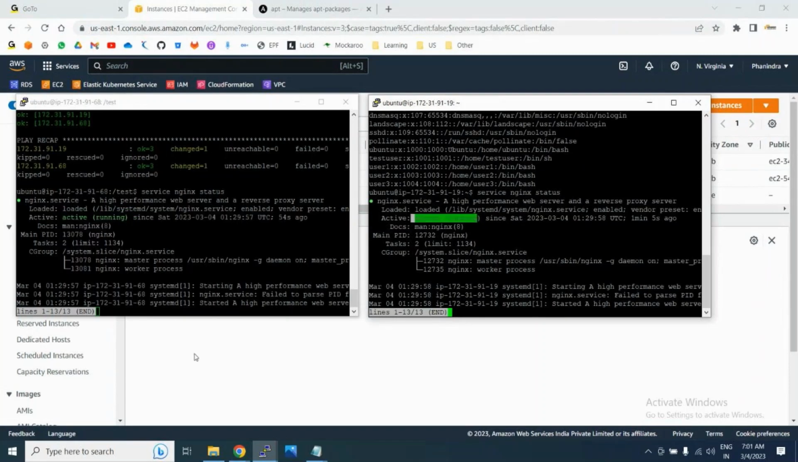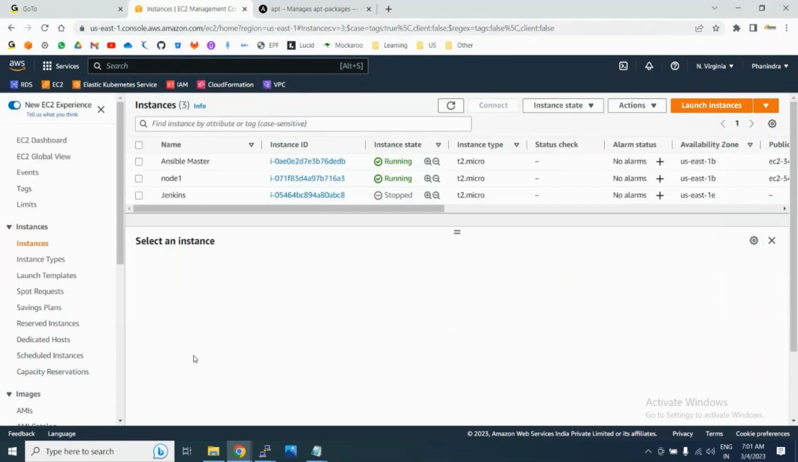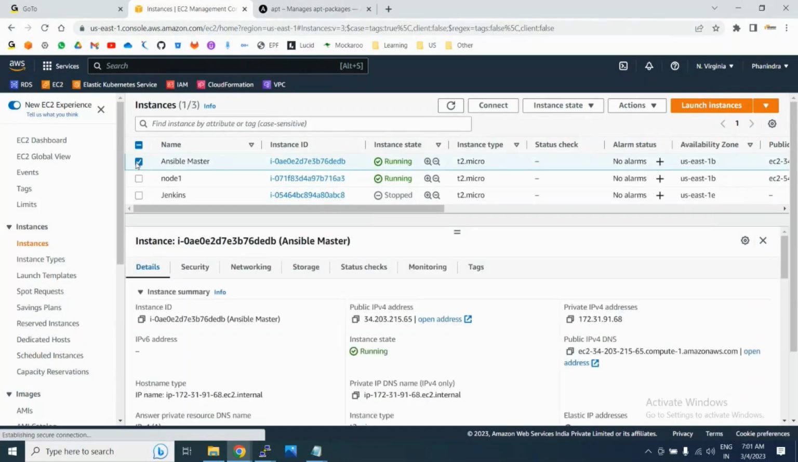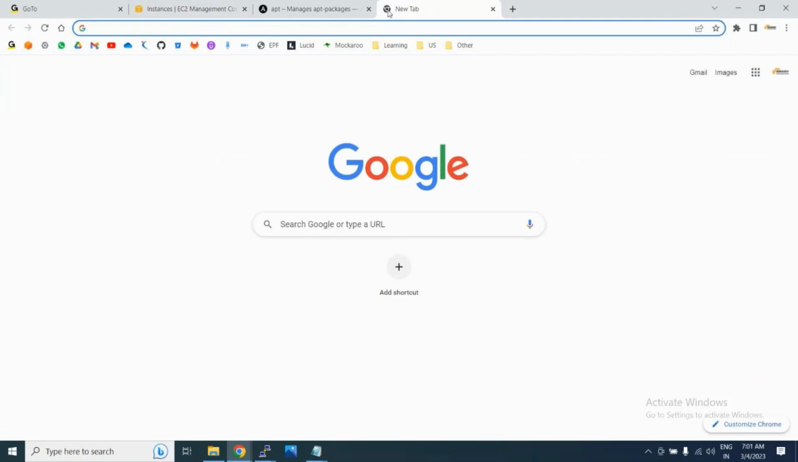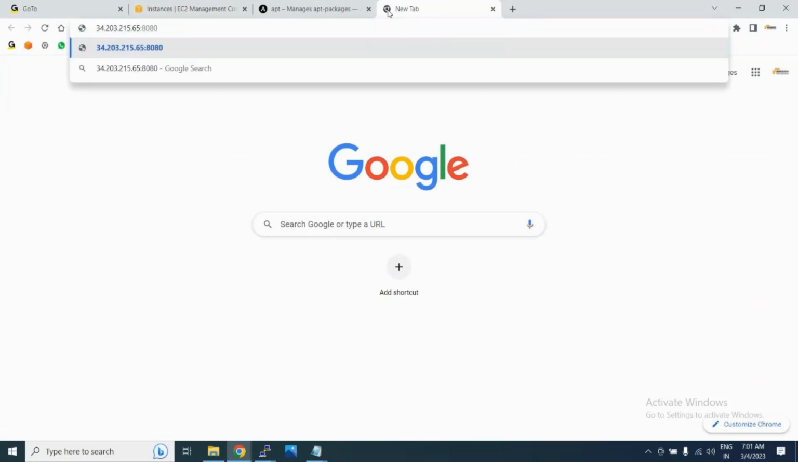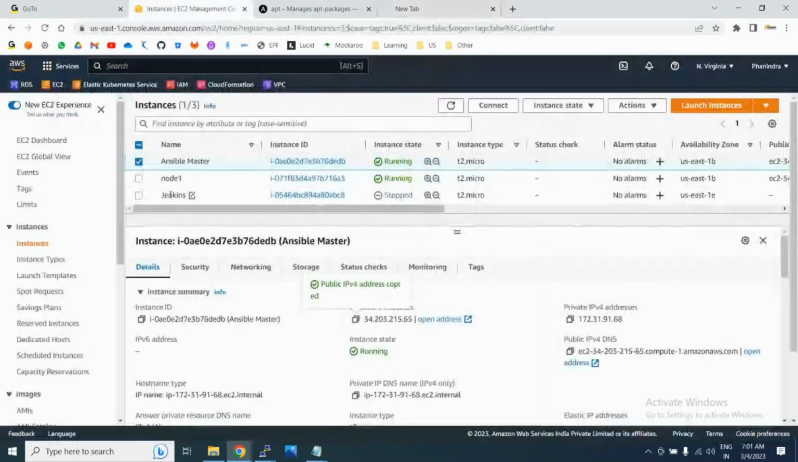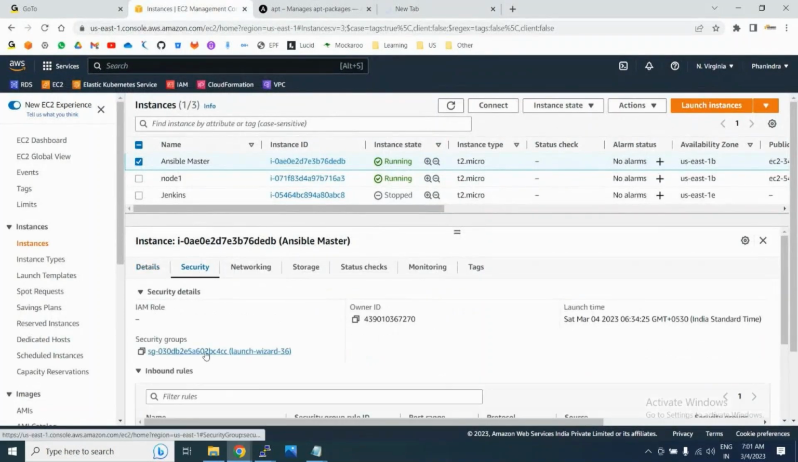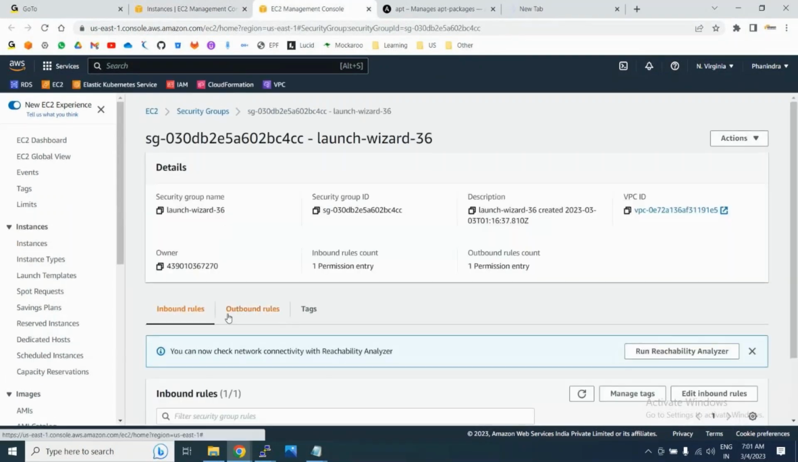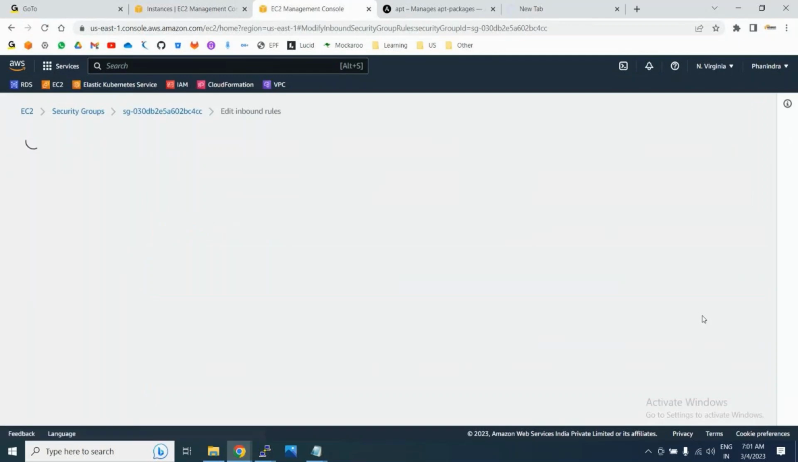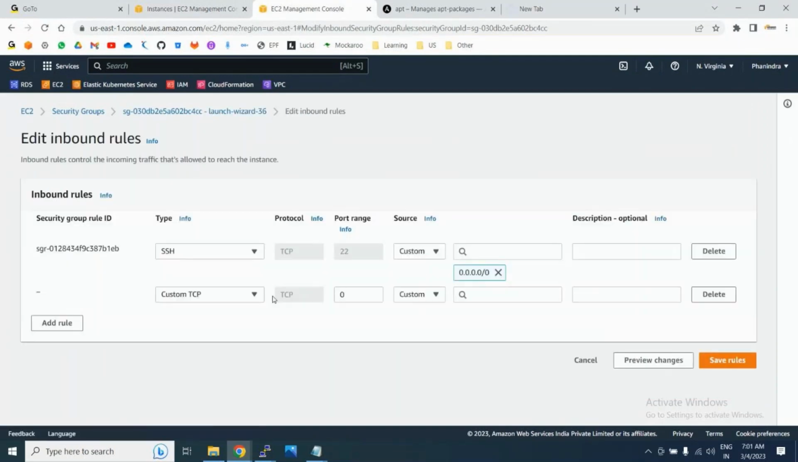Other way is, by default Nginx will run on 8080 port like Jenkins. So you can copy the public IP, and you can paste in the browser, Ansible IP and use 8080 port. By default it won't work. Why? Because the 8080 port is not opened in the firewall. So let me go to the security group of this Ansible master. Try to open that security group. Edit inbound rules. If you can add that 8080 port.